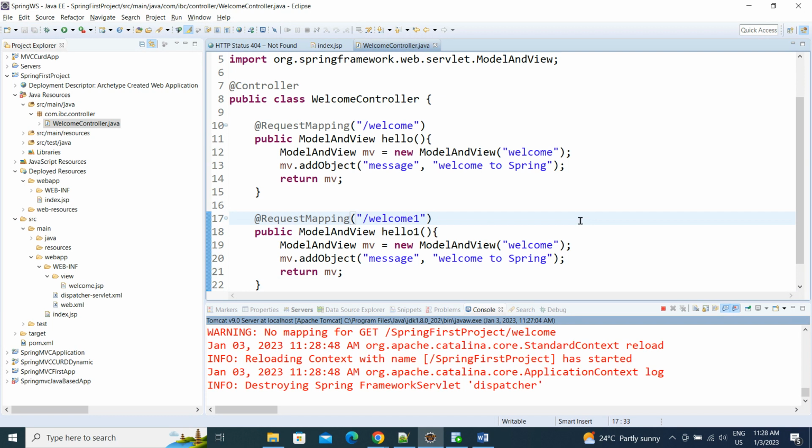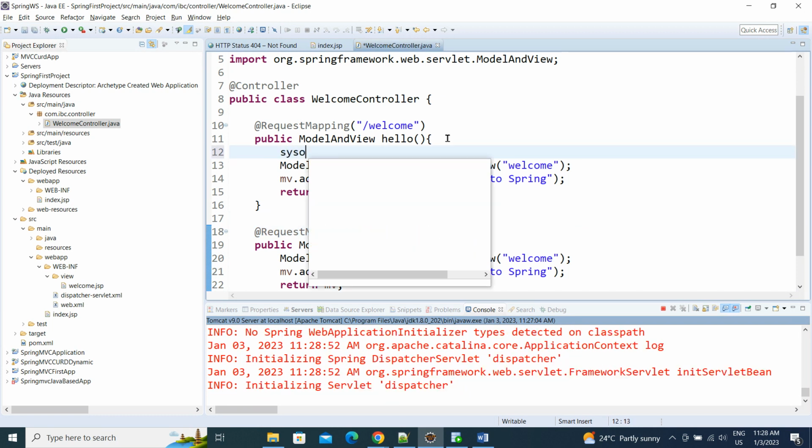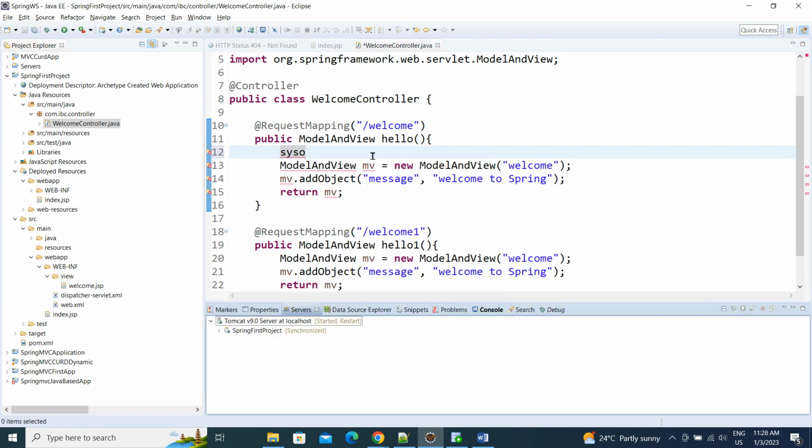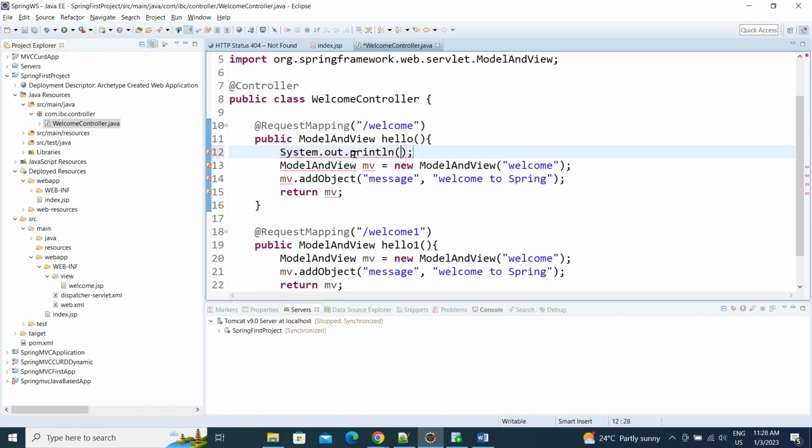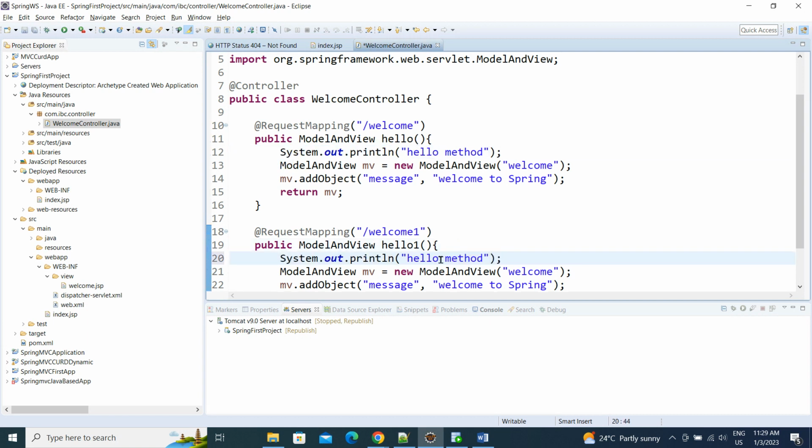Okay. Now let's add a hello method. Okay. Now it is a hello one method. Let's just assume a hello one method, but the JSP is the same.